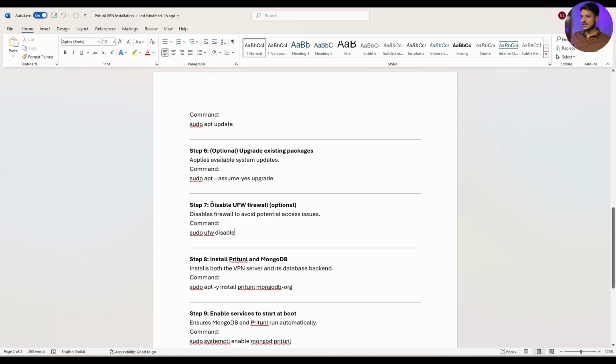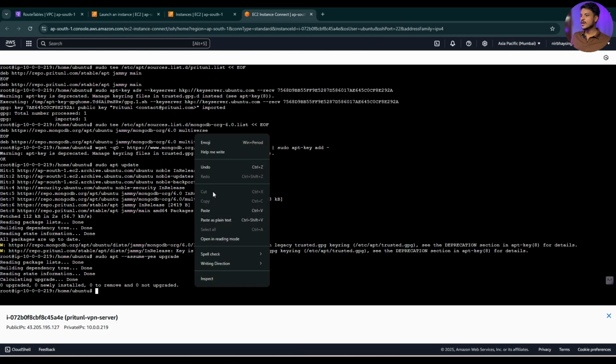The next step is to disable the UFW firewall. This might create some conflicts while configuring. This is again optional; if you want you can run this, or you can ignore it. I'm running this, copy. Okay, so I'm disabling my firewall.